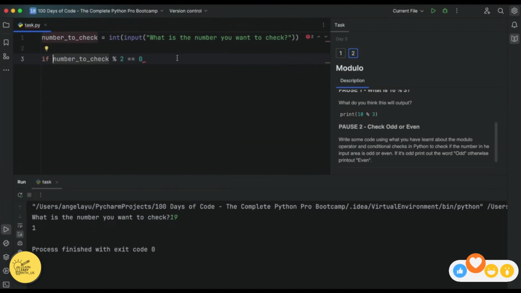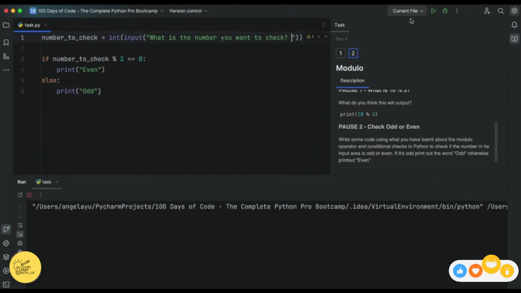If number to check modulo 2 is equal to 0, colon. Now on an indented line of code, we can say print, well, this is obviously going to be an even number. And otherwise, so else, then we can print that this is an odd number. So let's just add one space here so that when I run this, my cursor just has one space beyond the question mark. Let's check some numbers. 45 is odd, which is true.